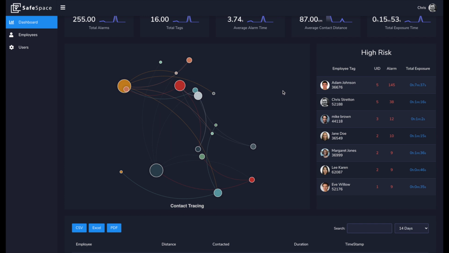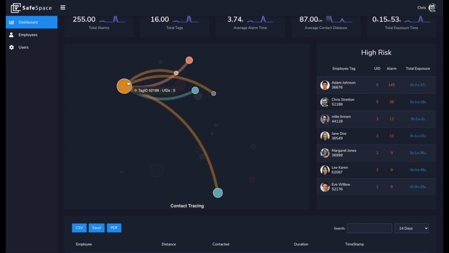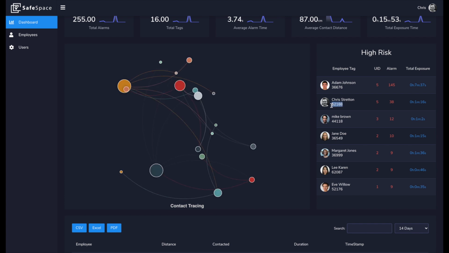Is scaled based on the amount of UIDs, or the amount of people they're coming into contact with. So as you can see, there's 2 bubbles which are bigger than others. So 52188 has got 5 UIDs. So 52188 has come into contact with 5 different people, and you'll notice over here 52188 is me. I've come into contact with 5 people within that 14-day period, etc., as we just discussed. And obviously you can look at all the different contacts in here as well.